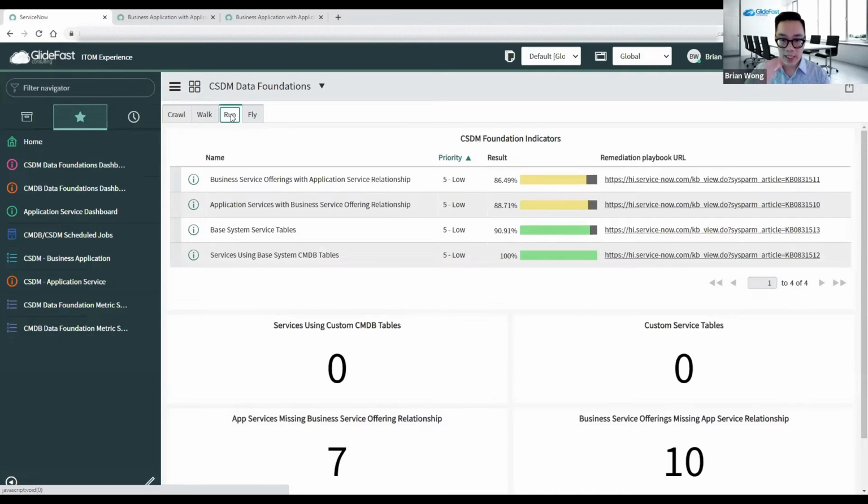In our run phase, that's where we're really diving into how the business uses technology. So business service offerings and their underlying application services, and the infrastructure and application instances that are running to support that business service offering. Additionally, what you're going to see in this stage is also custom service tables.